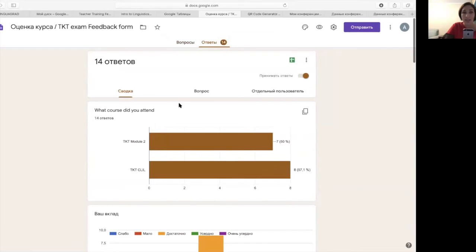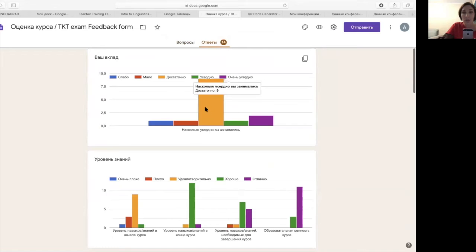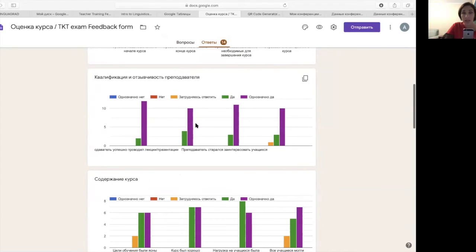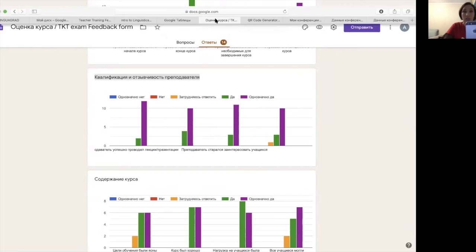I did that, and I collected responses, and I know that I did quite well on the course, because my students said that the teacher was qualified and very responsive to their needs. So now I see that my course was okay. My course was good, because the majority of students said that they were satisfied. Without using these forms, I would never have access to this information.